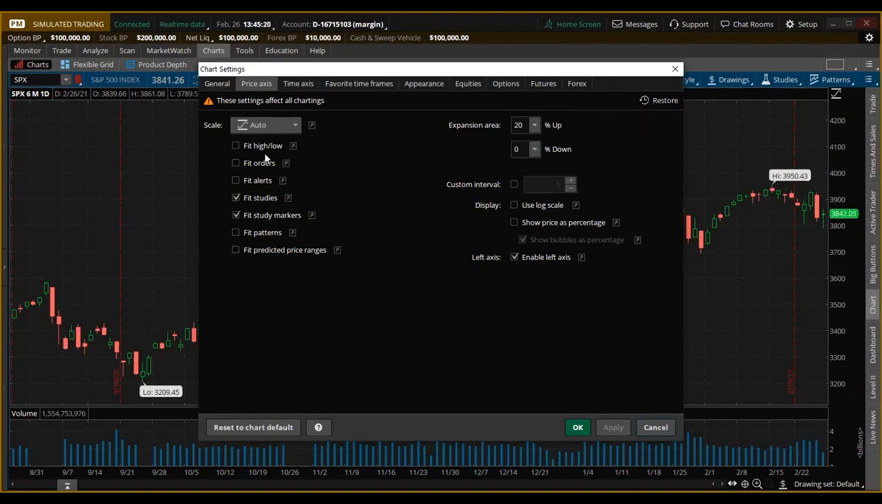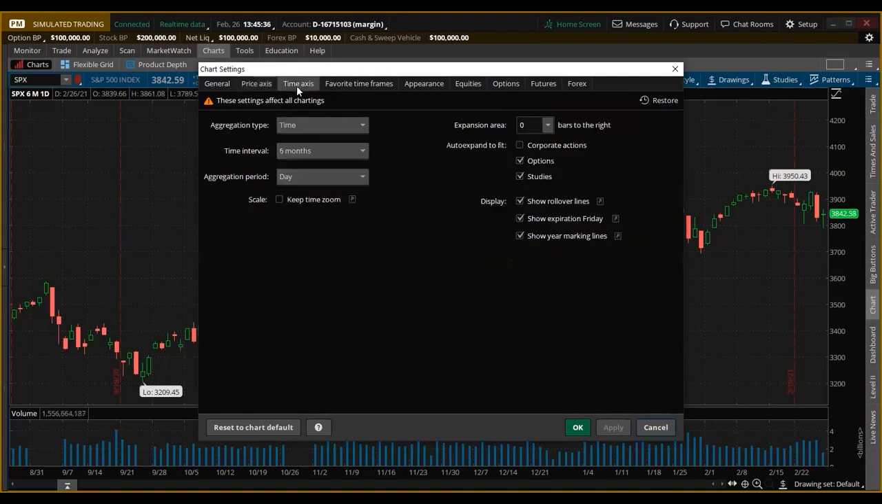Okay, I don't use anything else on the price axis. If you want to fit your alerts, your orders, yeah, you can do all that. I don't use all that. Okay, so the next one I use is my time axis. So I also need to see more information than what my chart is showing me here at the very far right. So I like it to give me at least 20 bars to the right. So I change that expansion area to 20 bars to the right.